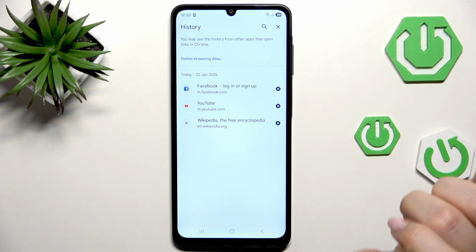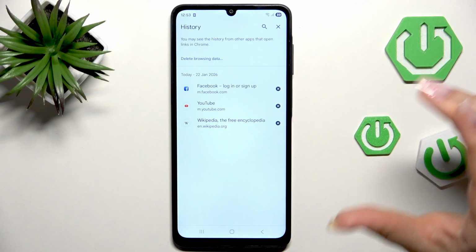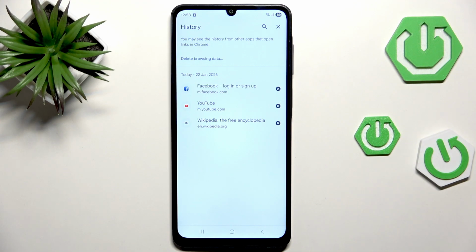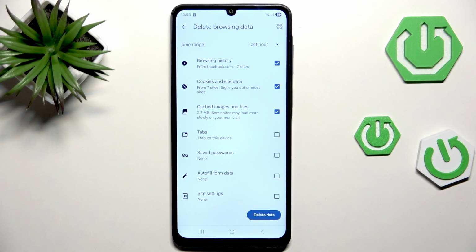Here we've got it. So in this section we will have visited websites. And now we can remove them manually just by tapping on those X buttons right here, or simply tap on delete browsing data. Here we've got some basic options like browsing history, cookies and site data, and cached images and files. And under it we've got advanced options like tabs, saved passwords, autofill from data, and site settings.